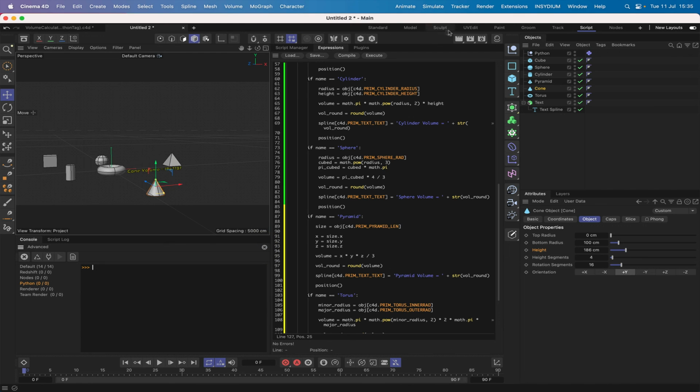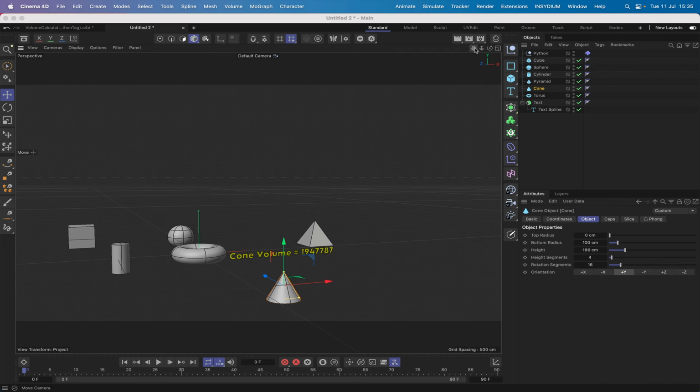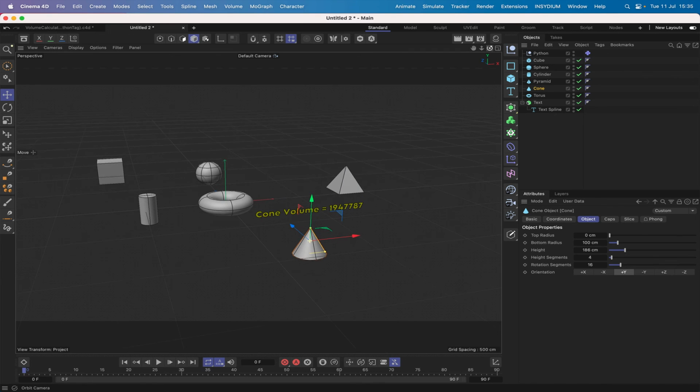So if we just switch back to our standard layout, we've got it all there, and you can see that it all looks really nice.